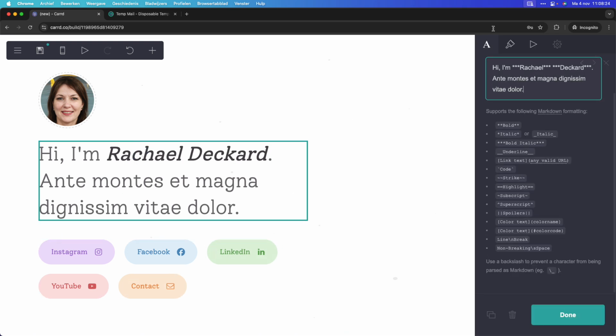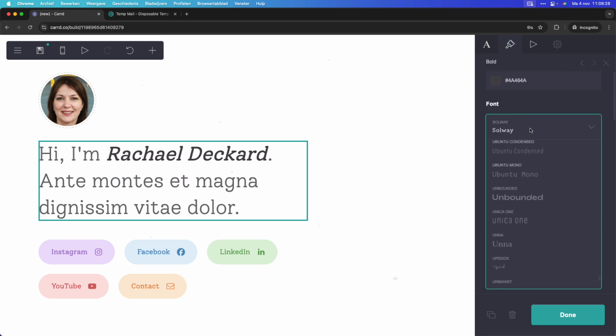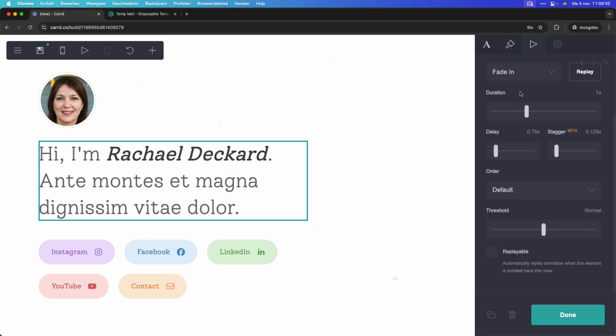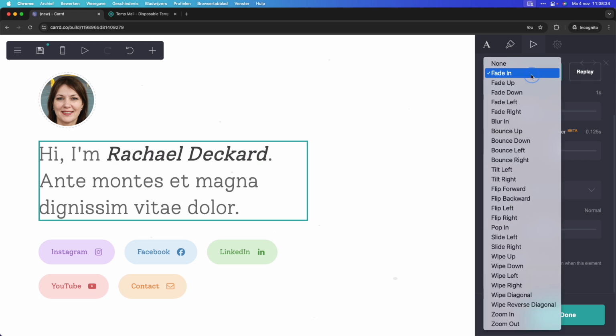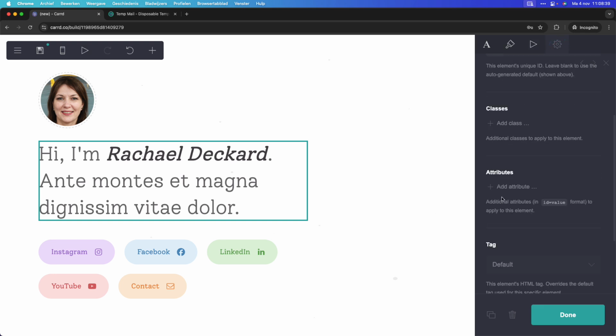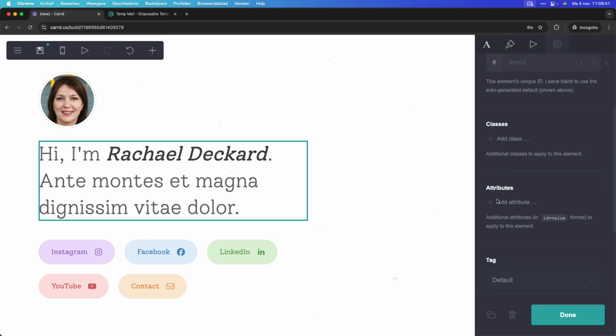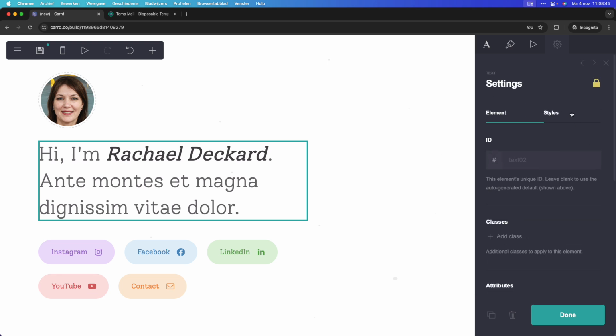That is how you can change text. Of course, you can also change the font over here, and here you can just select a lot of fonts. You can add animations. So this is how it looks right now. You can change the duration. You can change the animation itself. You can again add tags. Basically by adding tags you can put them in a section.